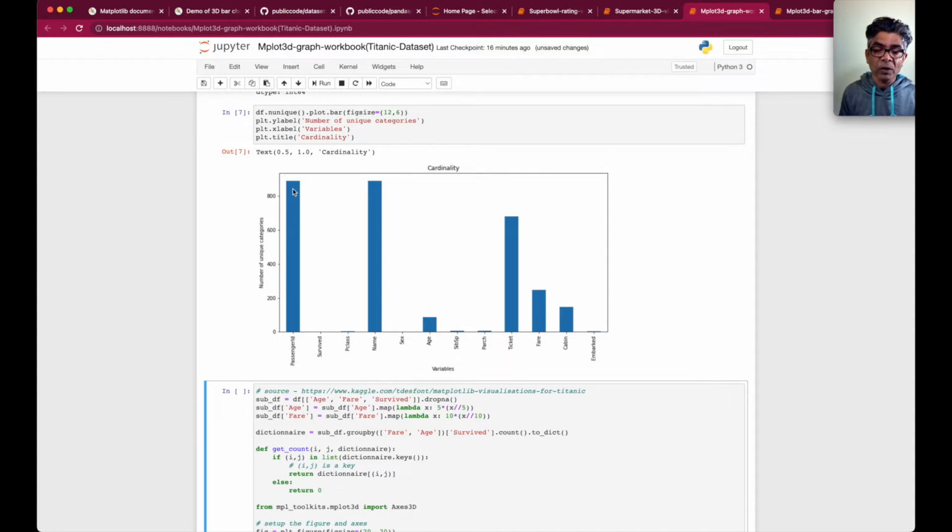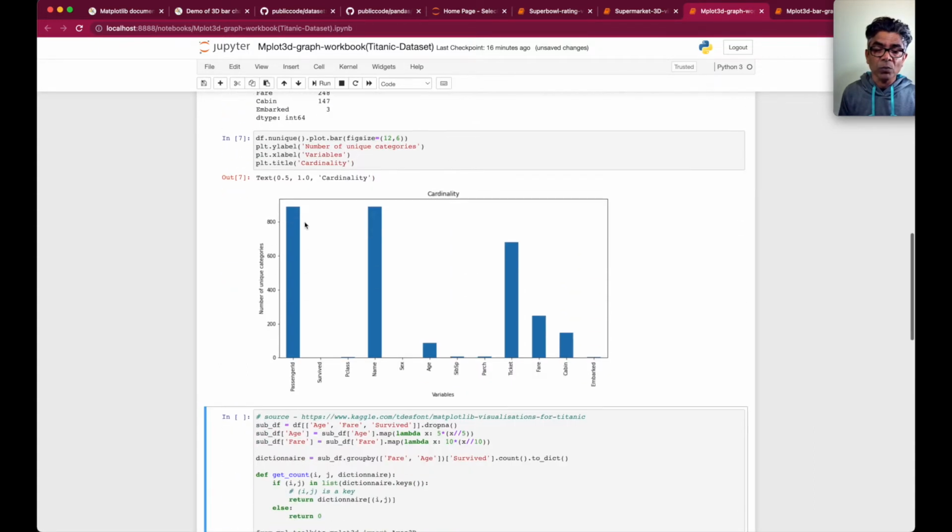So this means that if you have 891 rows, the name and the passenger IDs are unique here. For the rest, it is possible that multiple people are traveling on the same ticket ID. That's why this is there. Fare is also in some groups. So as we are looking into this, you could see that the cardinality for survived is 2, whether they survived or they did not survive. Same thing, sex. So that's how you could figure out the cardinality, and then depending on the cardinality, you can say, okay, I would like to have a graph between X, Y, and Z.